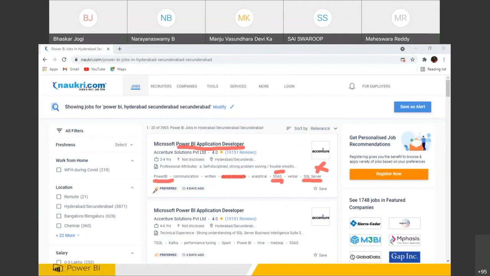Power BI you should know, skill number one. Skill number two, SSAS. Skill number three, yes, it is one. So Ameerpet trainers are saying only learn Power BI and you get a job. Naukri is not lying, right? What is Naukri telling? Naukri is telling Accenture Solution. Accenture company is having Power BI and they need Power BI communication skills.